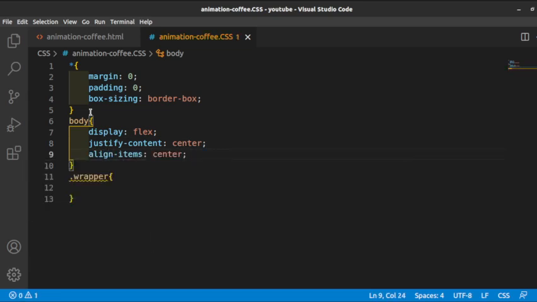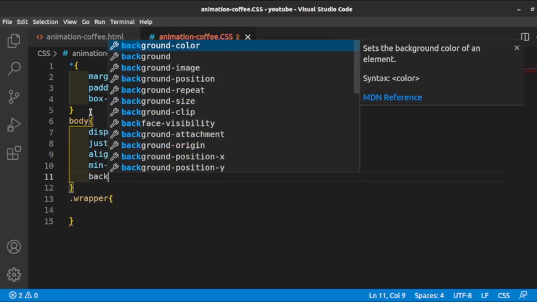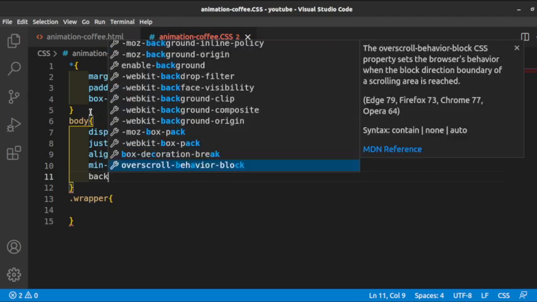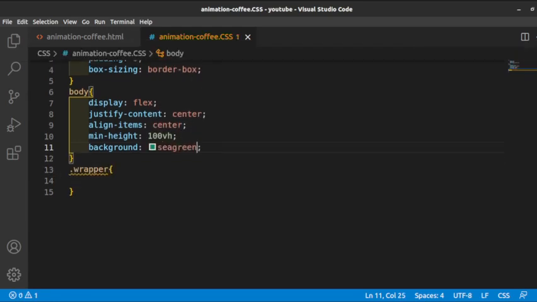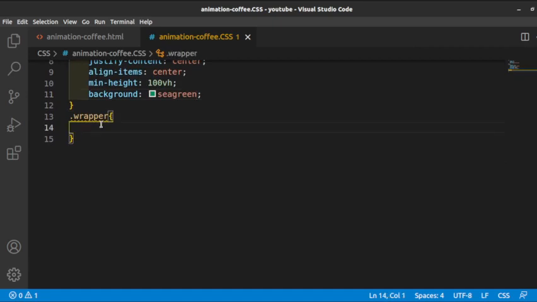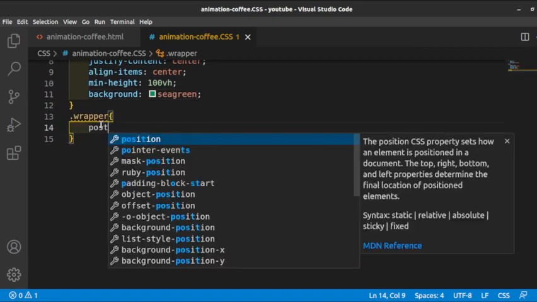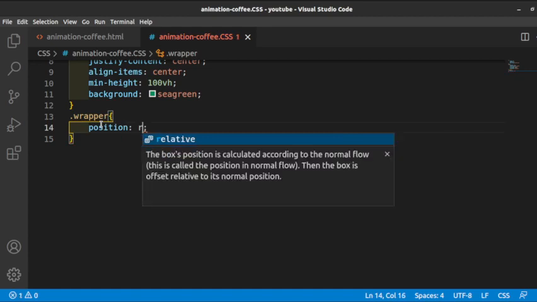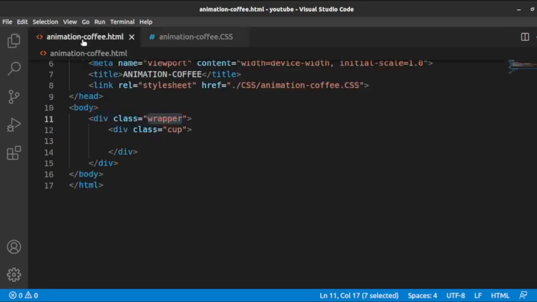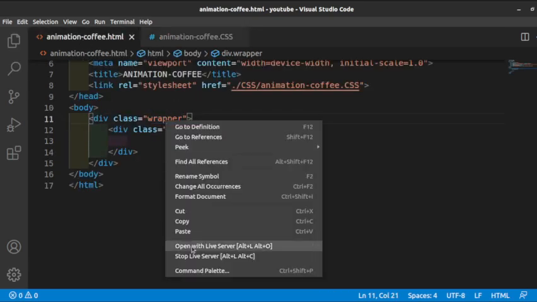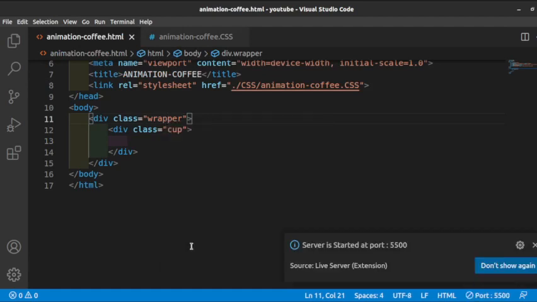Align-items also center. We are setting that the minimum height should almost be the whole height of the page, vh, viewport height. And we are setting that the background of our page should be sea green. You can use your own color depending on what you like. We can now set the position of this to be relative, and we set the top to be 50 pixels. We can now open our page to look at what we have achieved so far.